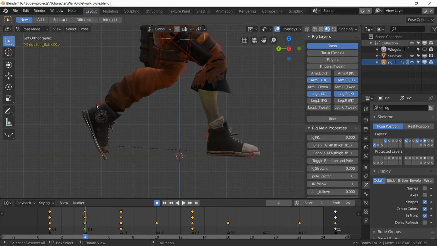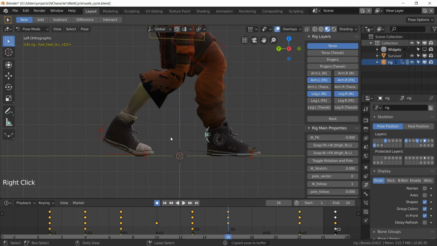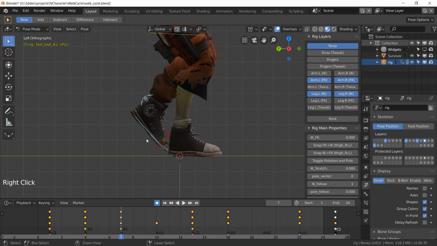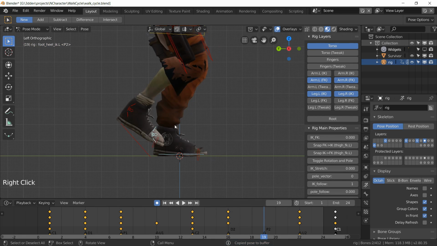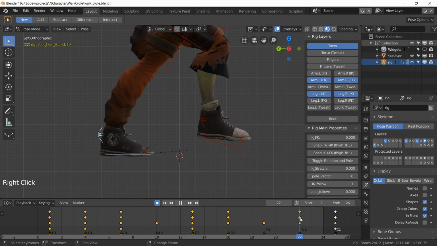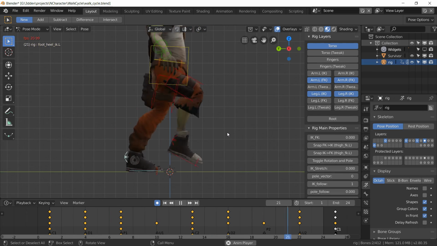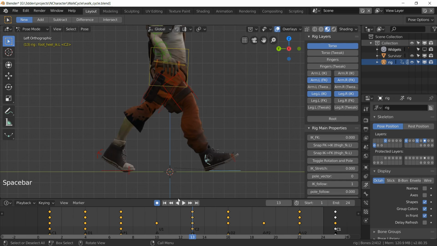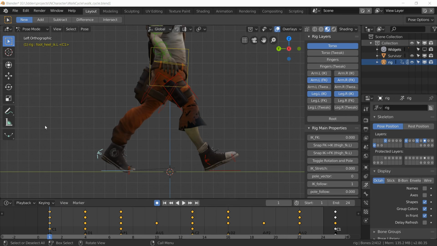Okay, and now we can just copy this, paste it on the other down with Shift Control V so it's flipped so it gets the other foot. And then the pass position, copy this, go to the other pass, and then paste it flipped so it's on the other foot. And we don't really change anything on the up, so that should be that, and it's kind of walking. Now we can improve this quite a bit, so let's work on that.